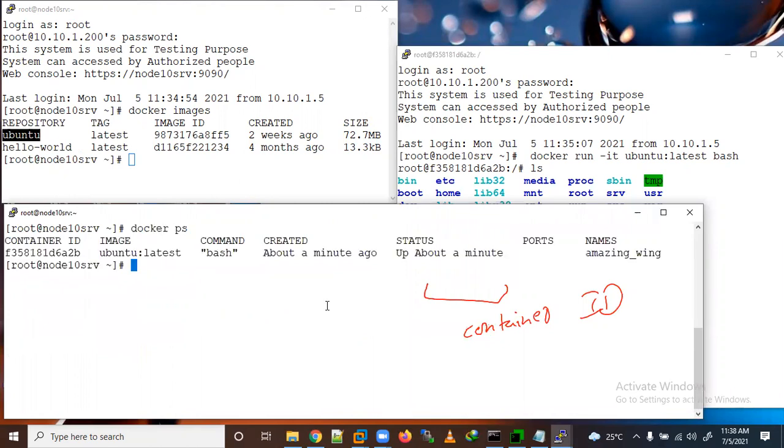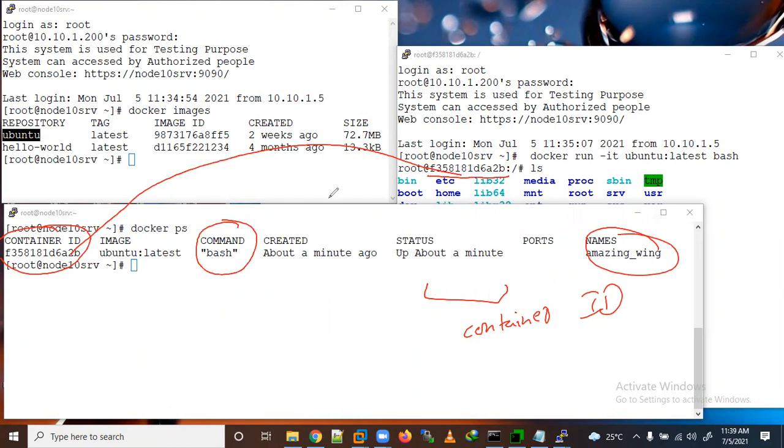Now you can see the container ID. This is the same container ID we are running here, and for the name, right now I have not given any name, so later I will give a name. By default it takes an image-like underscore name, and the command we executed is bash. You can see the bash command here. With docker ps we are checking the image here, and it shows the image, latest, which we are using.